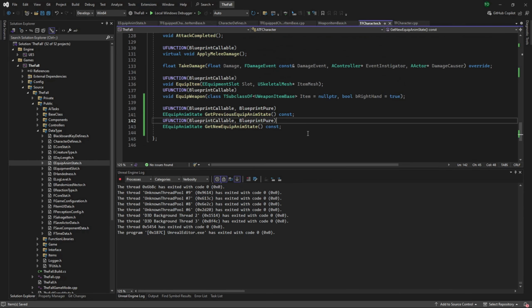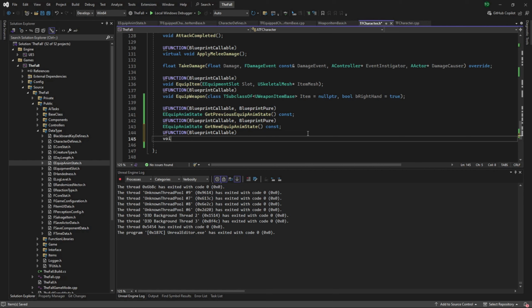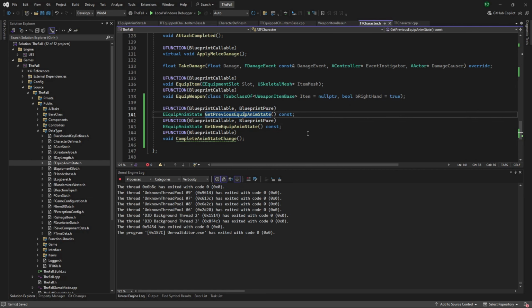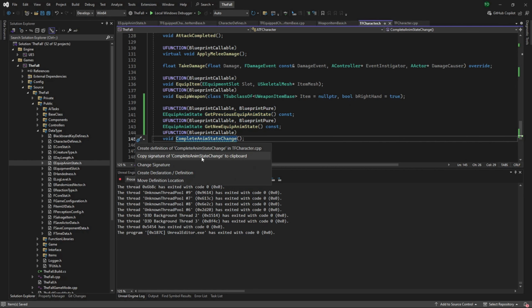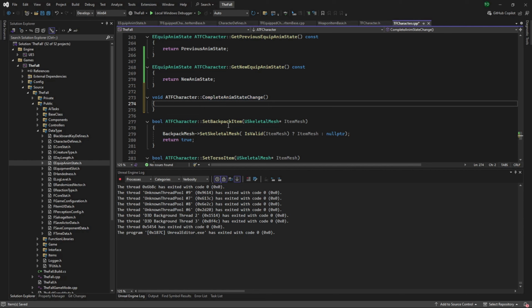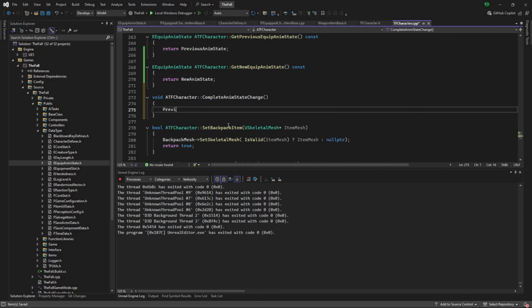So I'm going to grab this. It won't be a pure because this is going to be a void. Void complete anim state change. And this one's going to be pretty simple. Previous anim state equals new anim state.